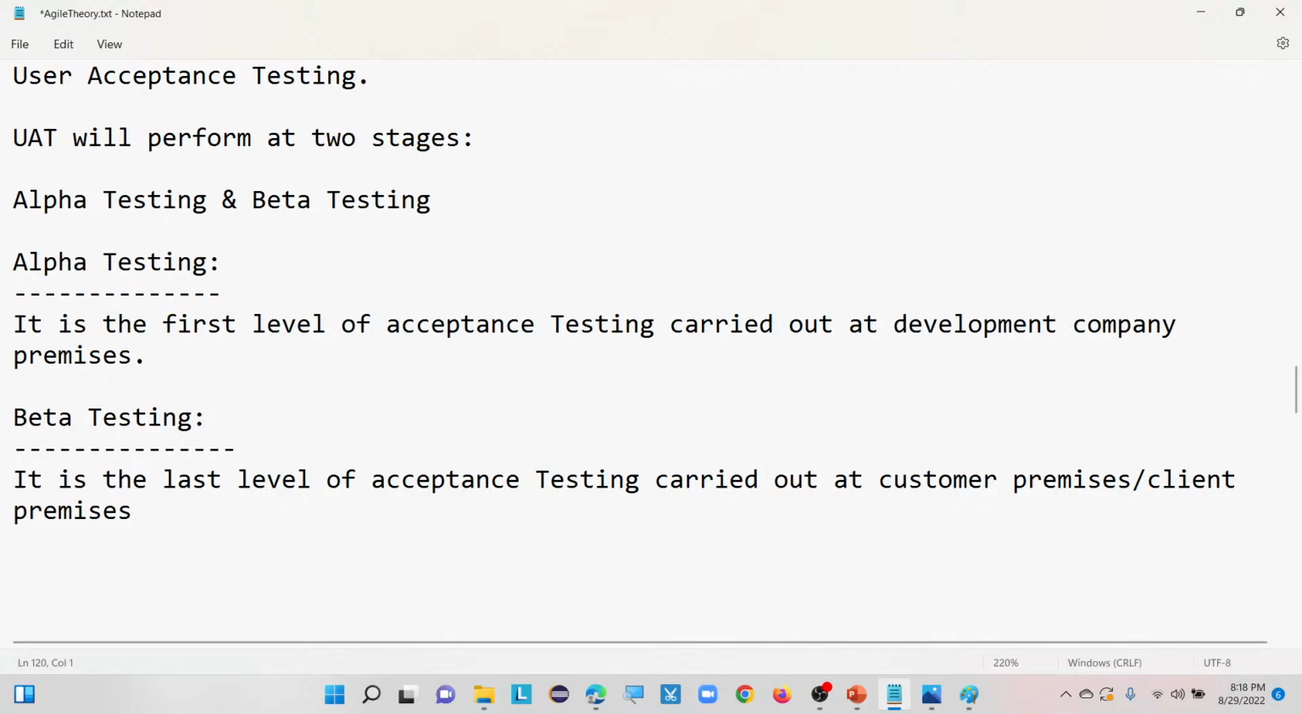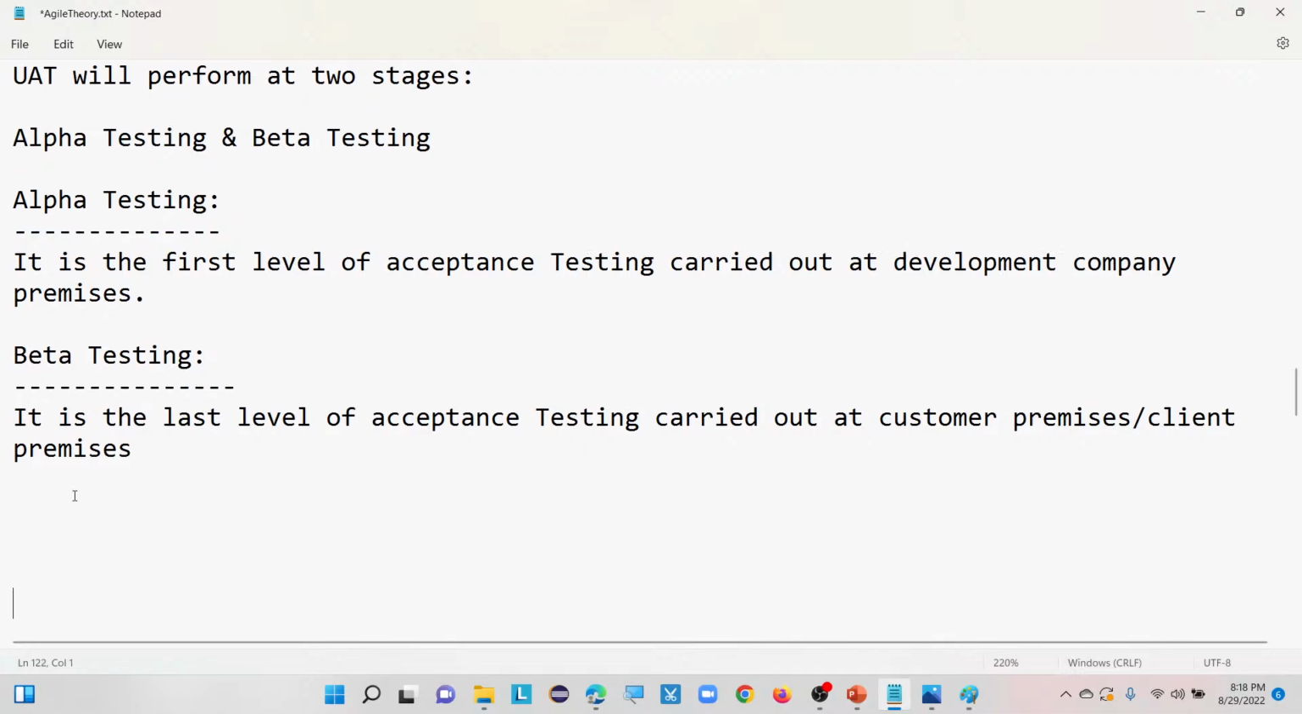So here we have to make some note while conducting this user acceptance testing. We have to remember one note, so I will tell you.